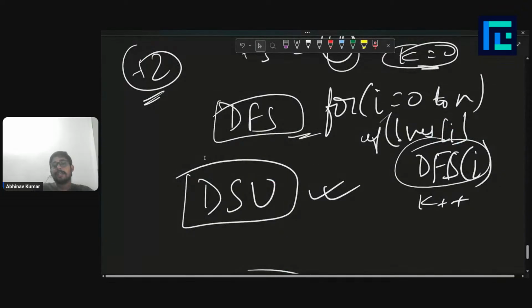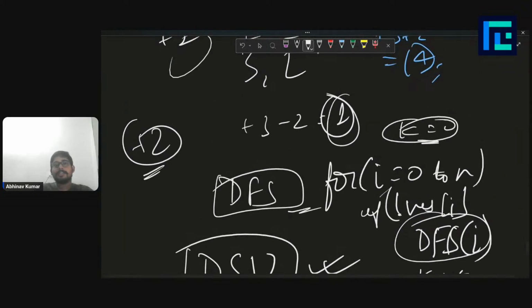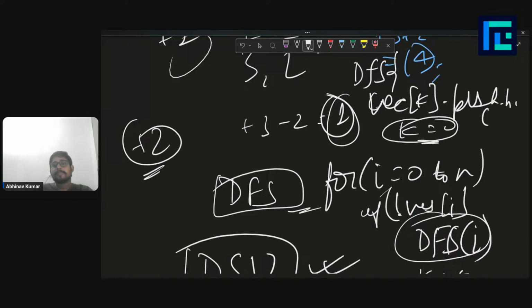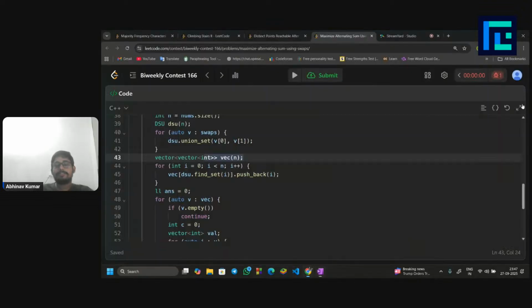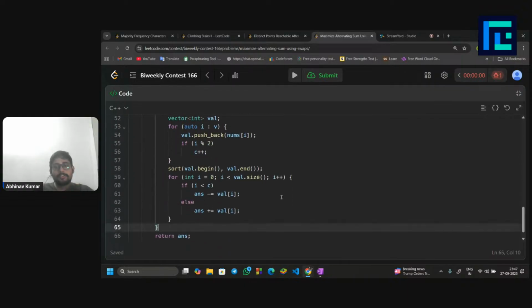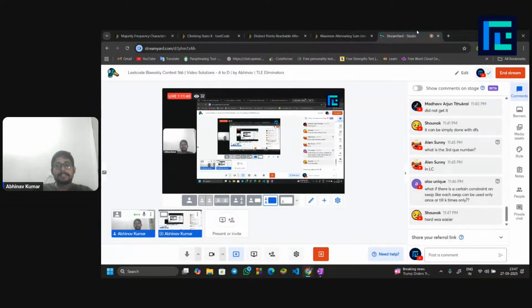This would be computed like this. If you run a DFS, inside the DFS you can do a vec of k dot push back the ith index for which you are running the DFS. This way you can do it using DFS as well. So I hope this logic is fine to you.